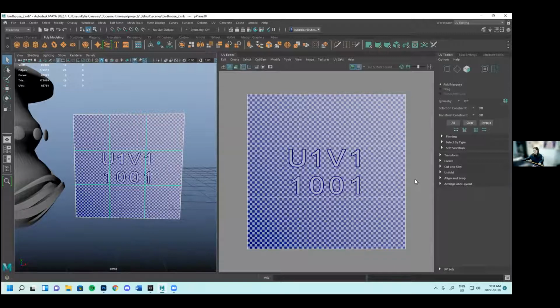I'm going to move the chat window really quick. Give me a second. I've got this window here for my UV editor, and then I have my UV toolkit right here.